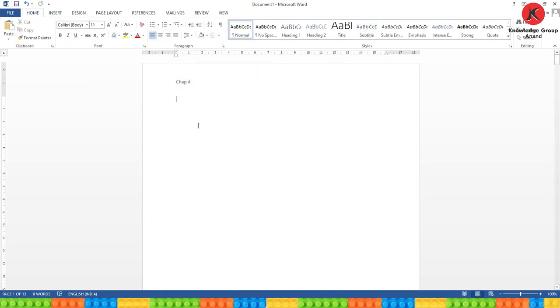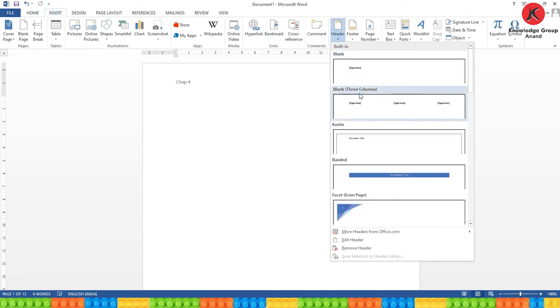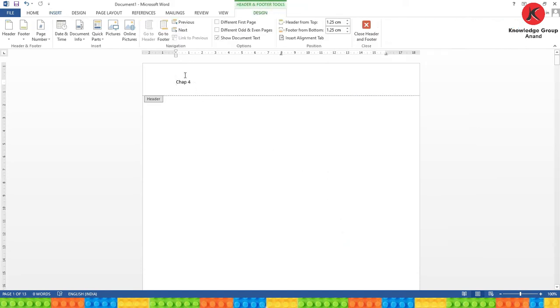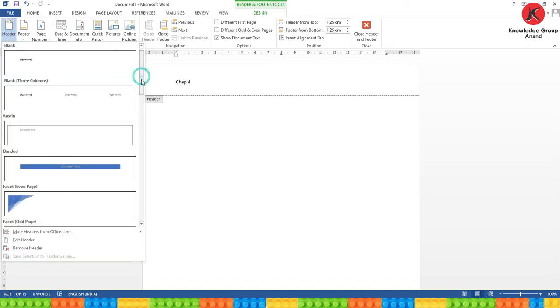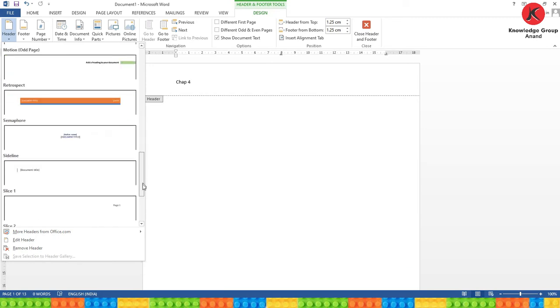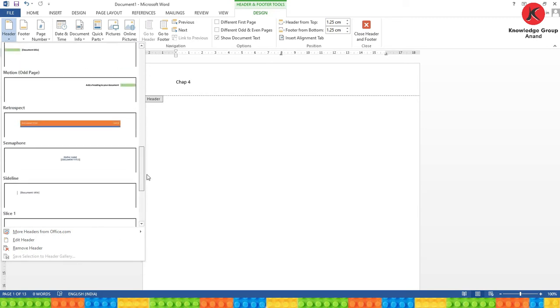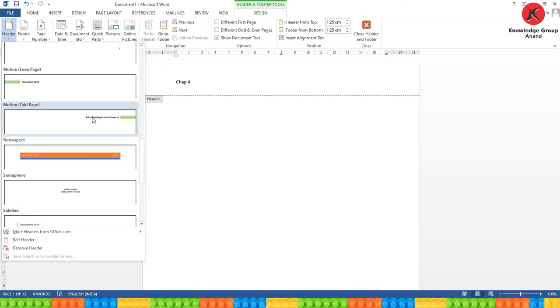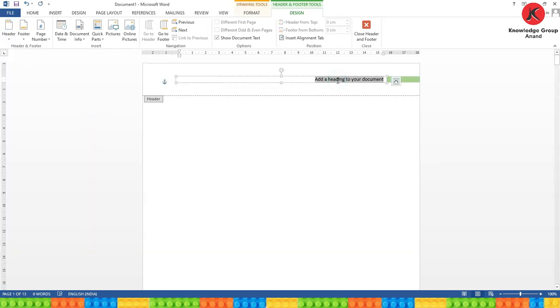Now if you want to edit the header, you can go to Insert, click on Header, and select Edit Header. If you want to change the style of the header, click this arrow. Now you can choose whatever you prefer, just select the specific header style. For example, I want this one, so select that, and type your heading. For example, here I'm going to type the name. This is the heading of my first page.